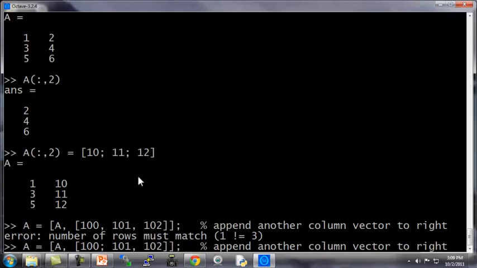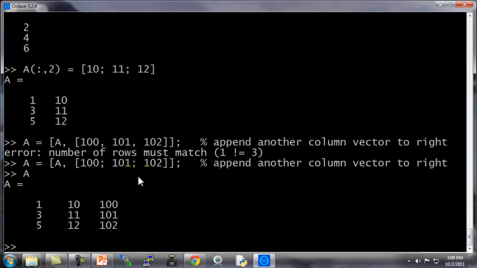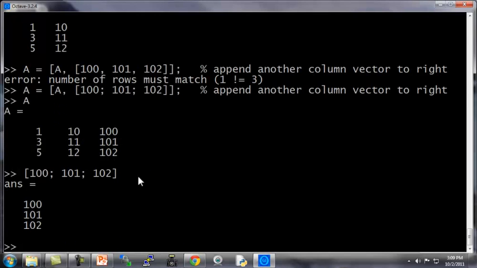Should I put semicolons there? And now A is equal to this. Okay, I hope that makes sense. So this 100, 101, 102, this is a column vector. And what we did was we take A and set it to the original definition, and then we put that column vector to the right.